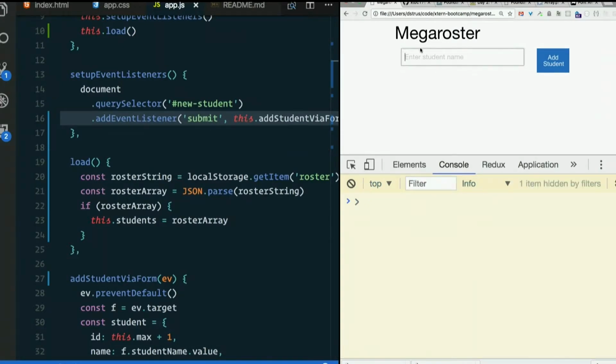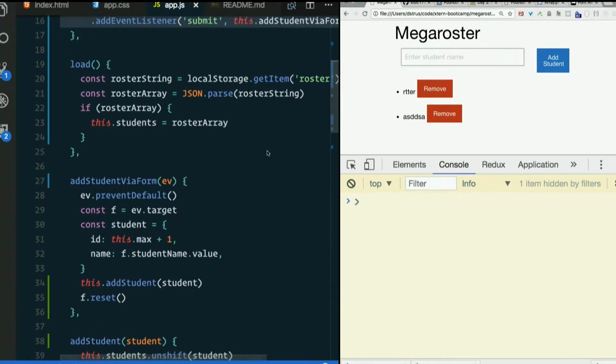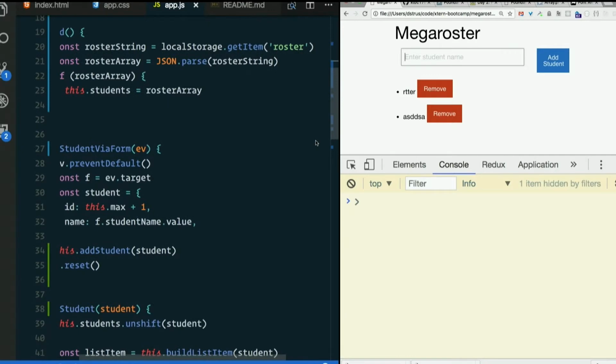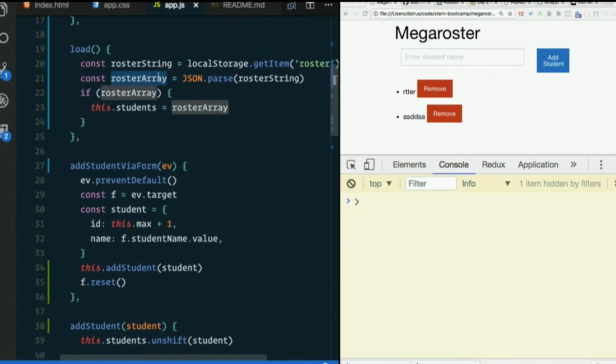First of all, does it still work at all? Yes. Okay. Now, what if when we load, we get this array, and then we loop over the array? And for each item in the array, we call add student. Hmm? Instead of setting this.students, that'll automatically happen as we run add student, right? Because add student's already doing that. It's adding it to the list, and it's adding it to the array both.